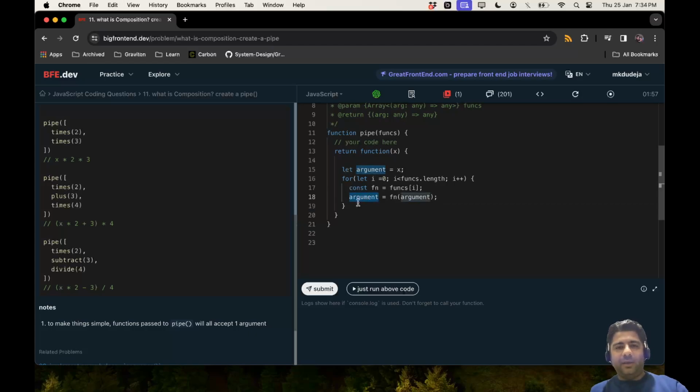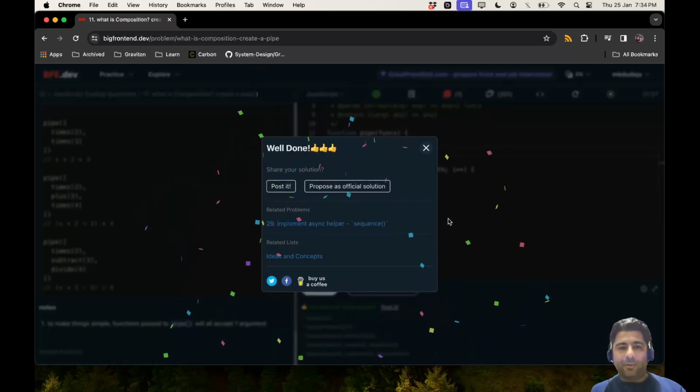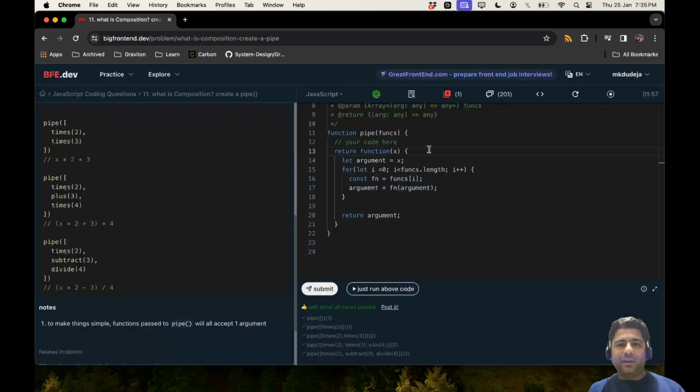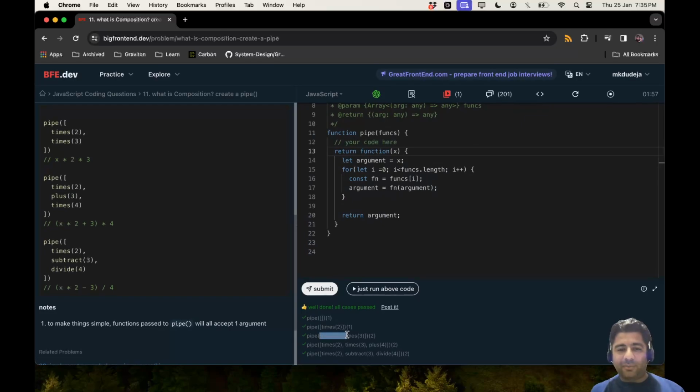And at the end, I can directly return the argument, because it holds the result of all the function calls here. So this looks fine. Let's try it. Cool, we are done, right? So all the test cases are passed. It's calling multiple functions together and getting the expected output. So that is how we can solve this problem.